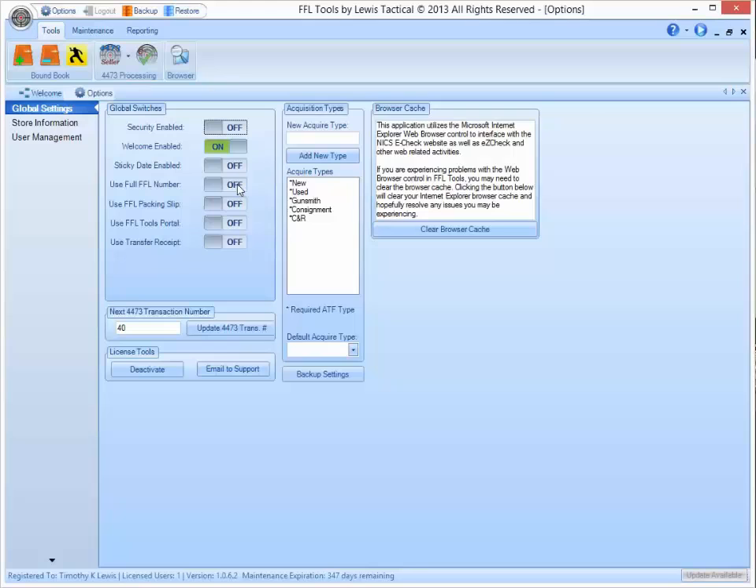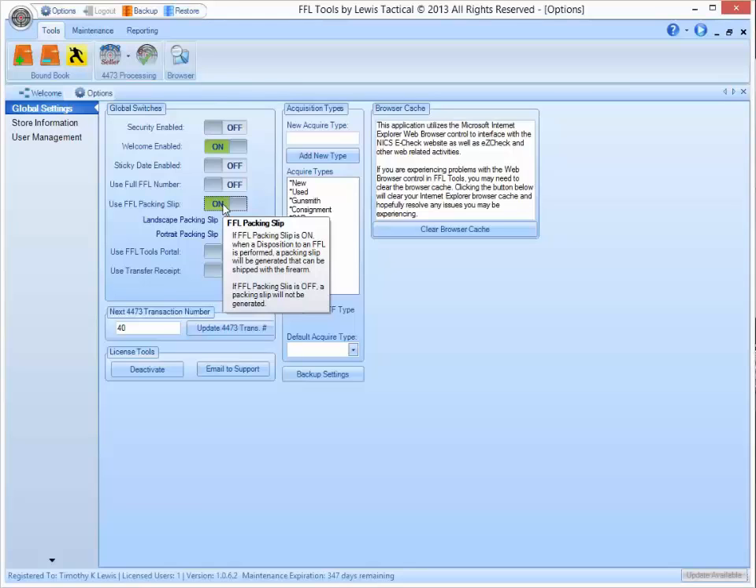FFL packing slip, that's for when you're doing a transfer or doing a disposition to an FFL holder, and you have two options under that. We'll discuss those in another video.